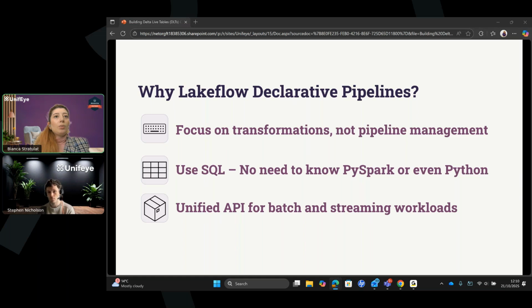And the third reason is unification. Lakeflow declarative pipelines provide a single API for both batch and streaming workloads. So whether your data is coming in real time from Kafka or hourly from S3, you can define your logic once and let Databricks handle the mode of execution. In other words, you no longer have to build two different pipelines, one for streaming, one for batch. You simply define what you want your target table to look like, and Lakeflow manages the rest behind the scenes.